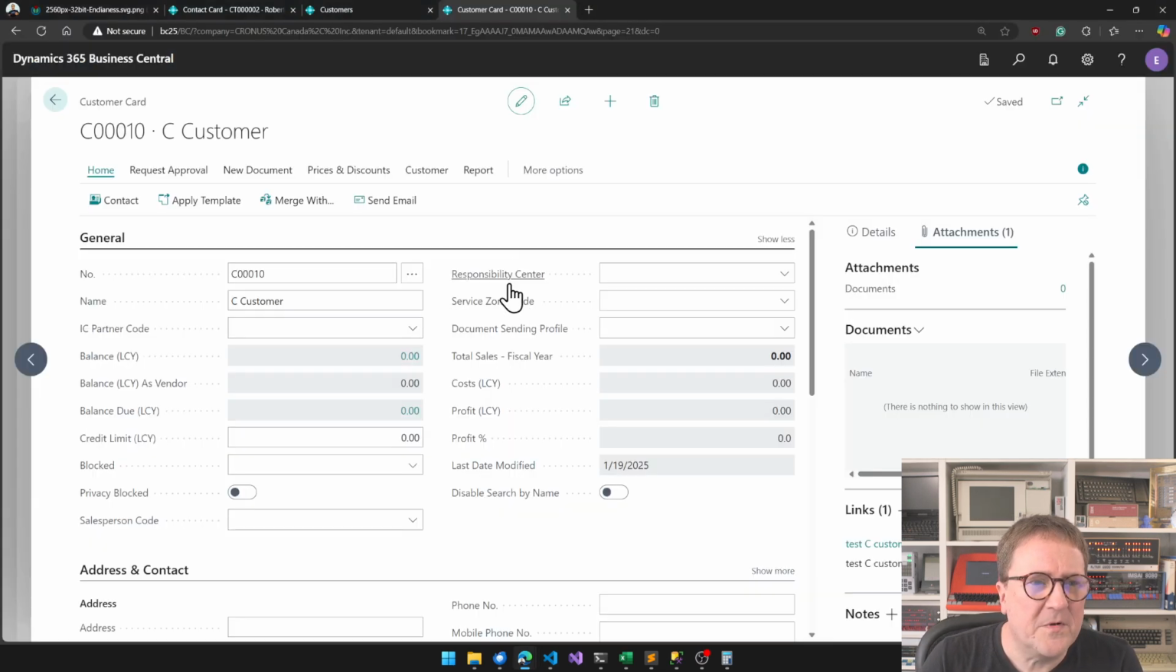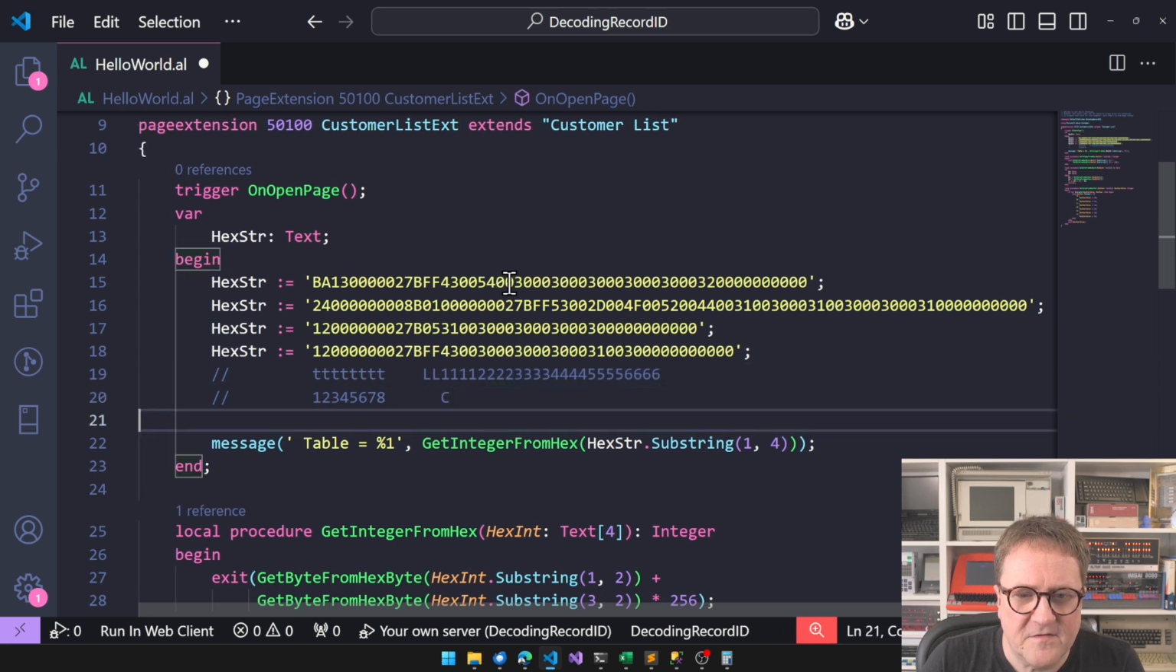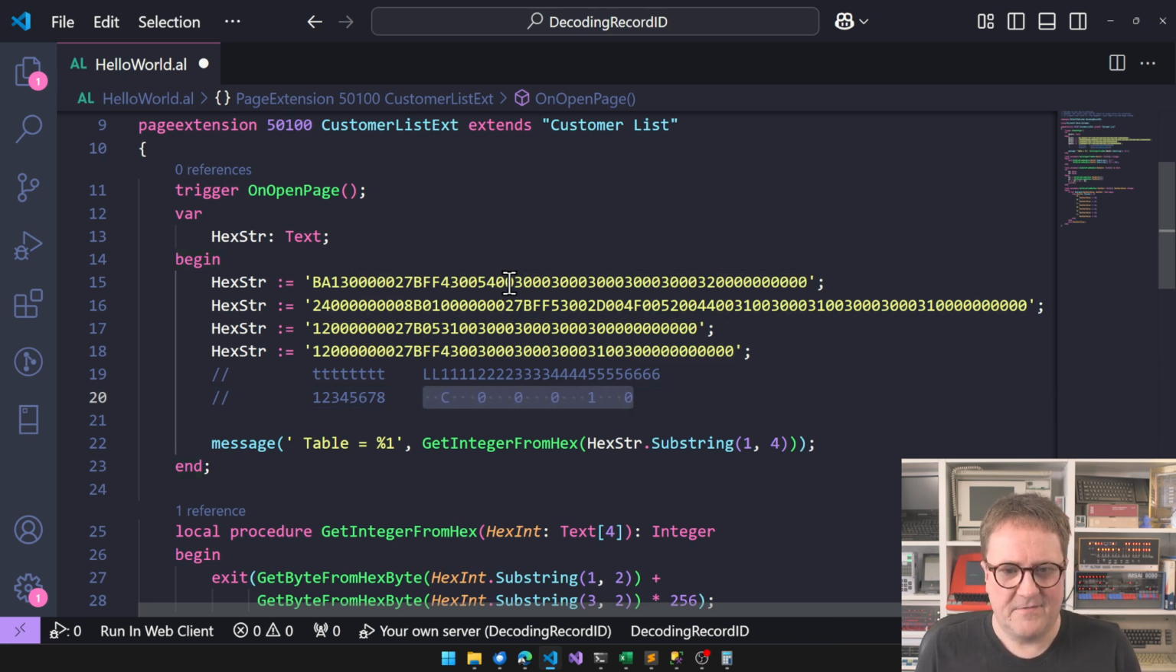So this was with the, what was the customer number here? C00010. So there's a 1 there, and then there's a 0. So we have 6 characters here, right? So this becomes a C. Well, this becomes a 1. This becomes a 0, and this becomes a 0. This becomes a 0. This becomes a 1, and this becomes a 0. So here we have a customer number.